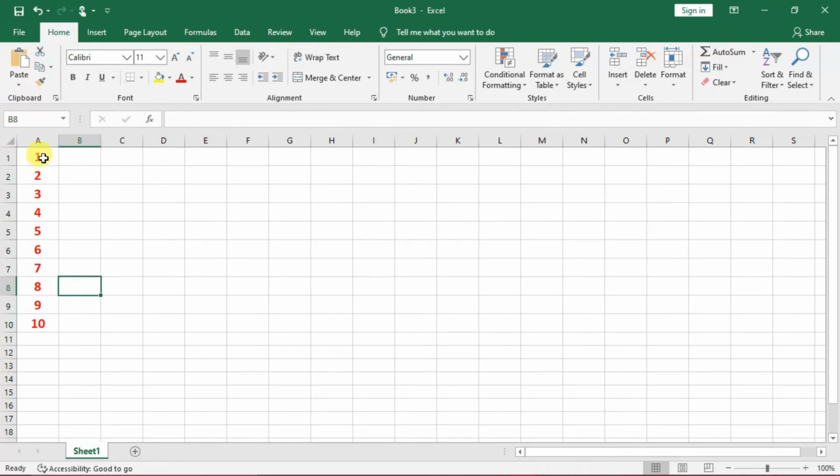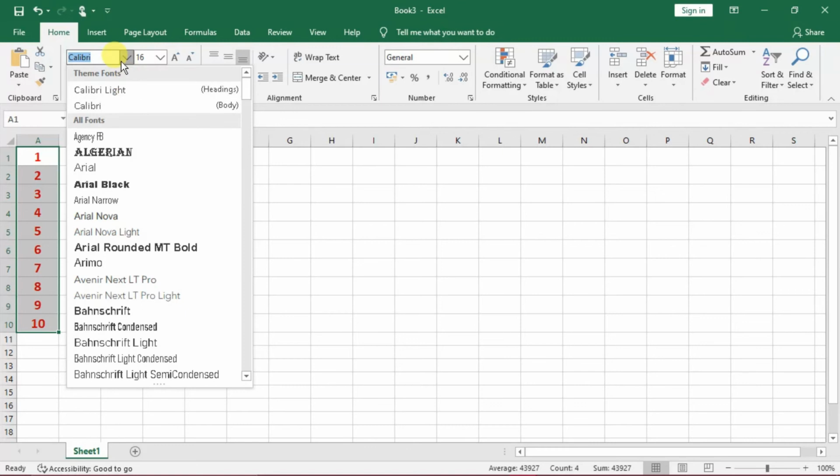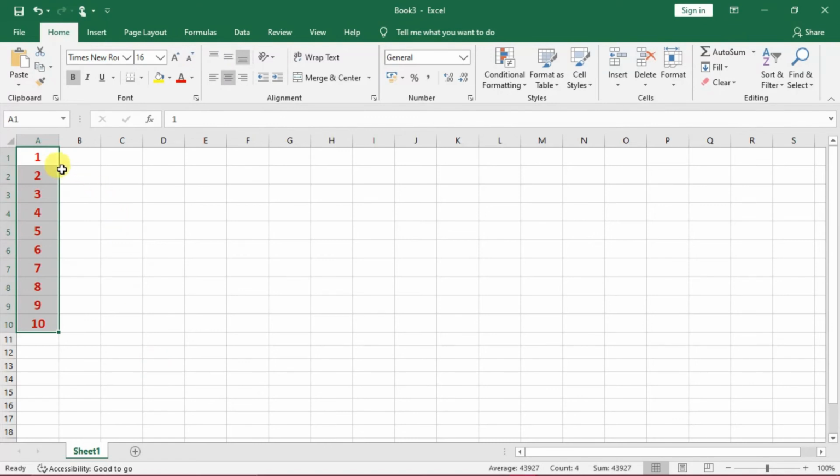All right, so that is the thing. My point is that underline and italics will not work with Arial black narrow. With some other fonts it may work, and you can increase the size also from here. Suppose I'm taking here Times New Roman, we can change it also.